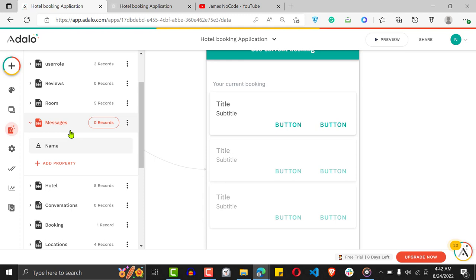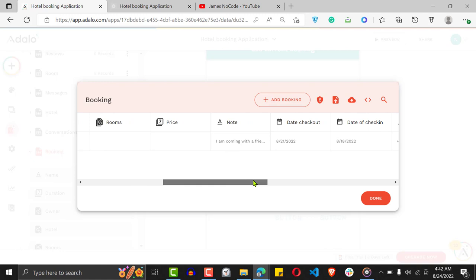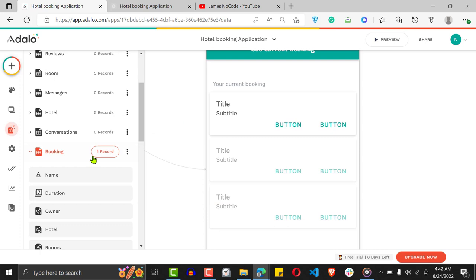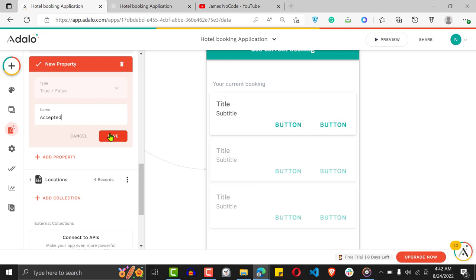So let's go to the database and see. If you click on it, you can see our hotel has a name, duration, owner, hotel, and rooms. It has price, notes, check-in date, check-out date, all this stuff. But there's one thing that we do not have. We have to know if the booking has been accepted or not. So let's just add a property and say accepted, and save.